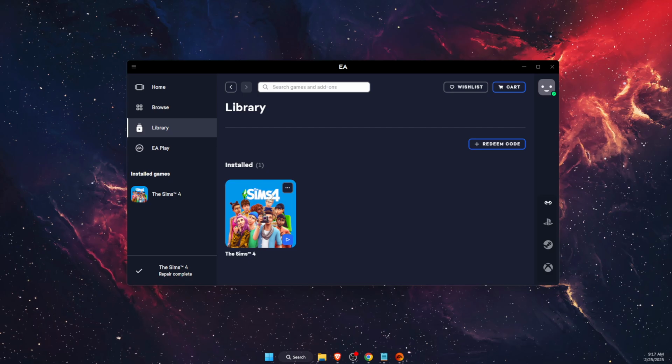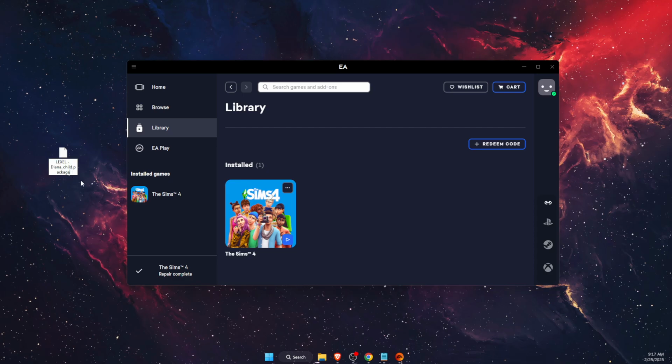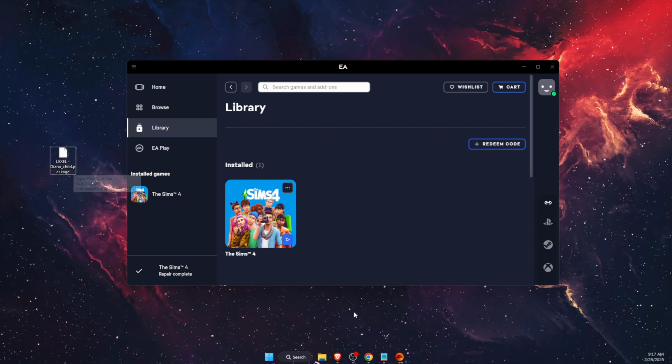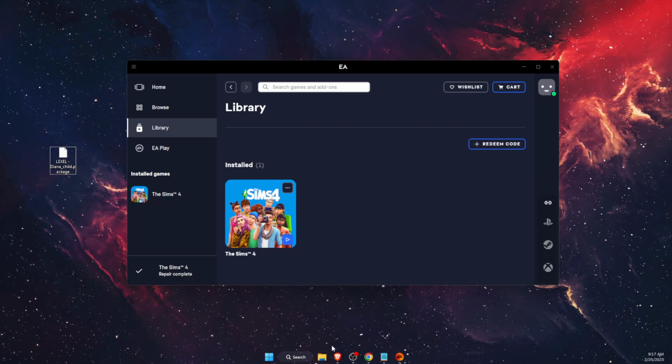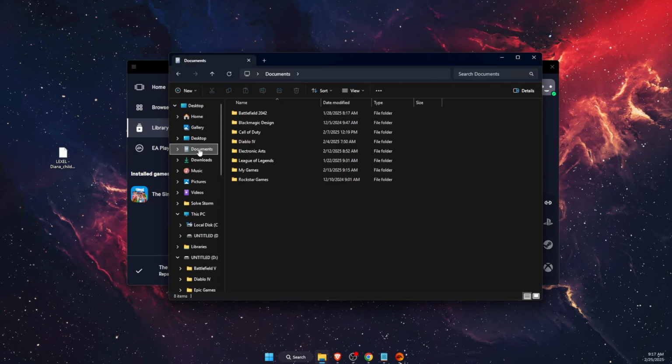So now I saved it on my desktop and here it is. It should be just a file with a package ending. Now after that, you need to add it to your mods folder, which is on your files here on documents. You want to click on documents.